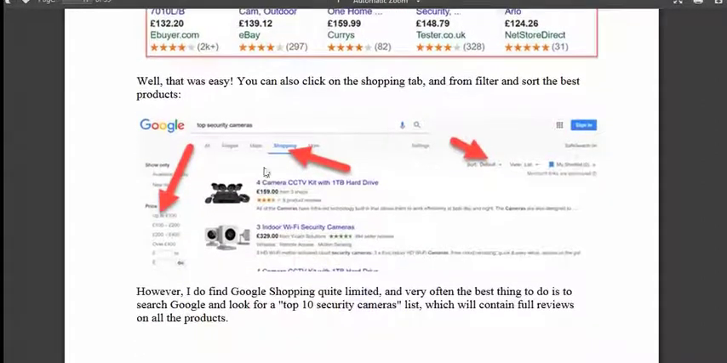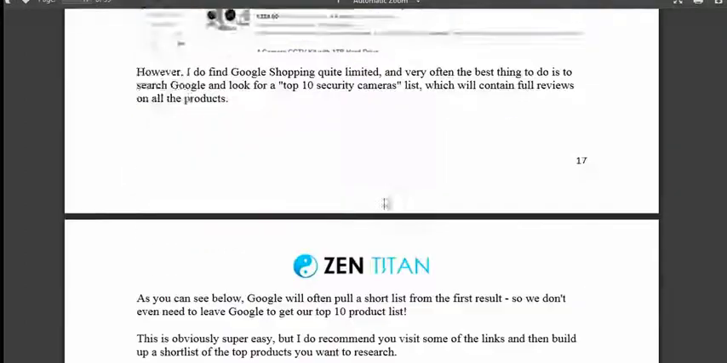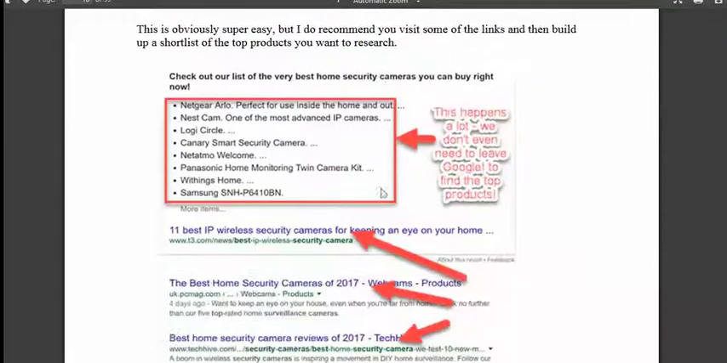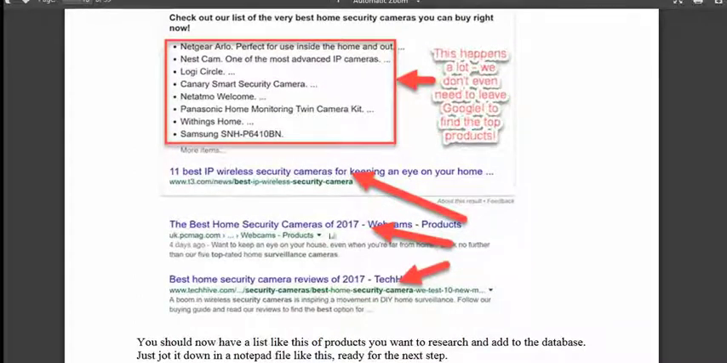We can go over to Shopping and have a look and filter, although I do find Google Shopping can be quite limited. A lot of the time, Google will just give us a list which is pulled from the data of a particular website without us having to even visit the website. But I do recommend you also go to the websites and build up a bit of an idea about what those top products are.